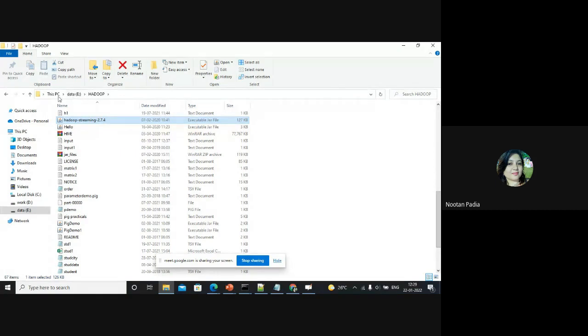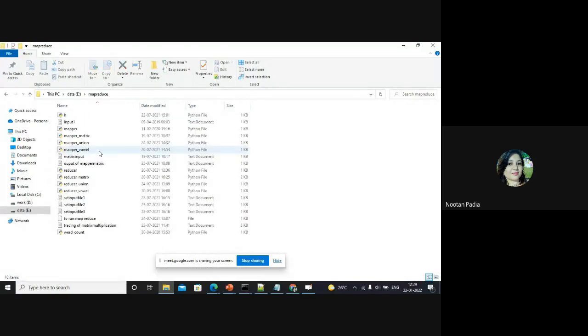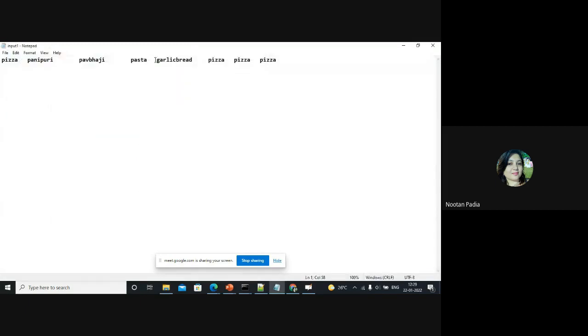So for that, in my E drive, I have created the folder mapreduce. Inside that, I have created the mapper file and the reducer file. Okay, so this must be there. Third step, you must have one input file. So I have created input1.txt, and this is my input1.txt.